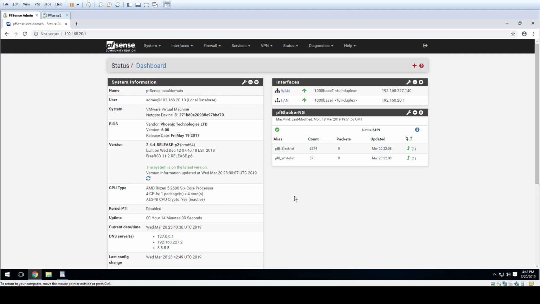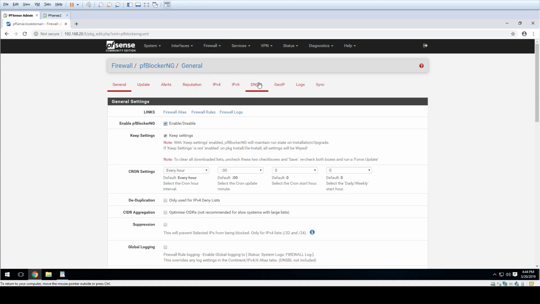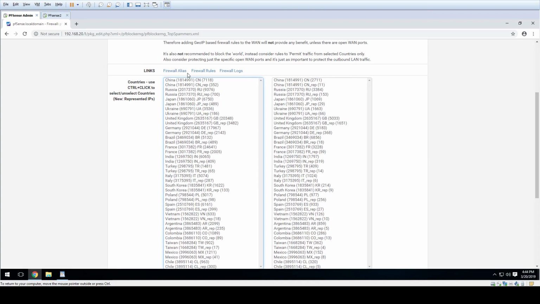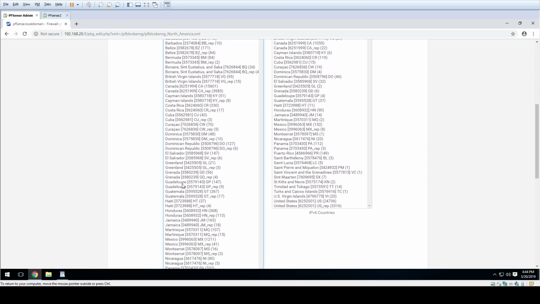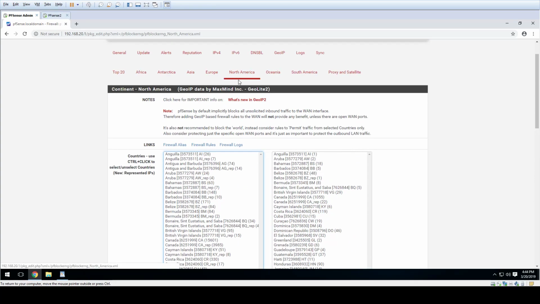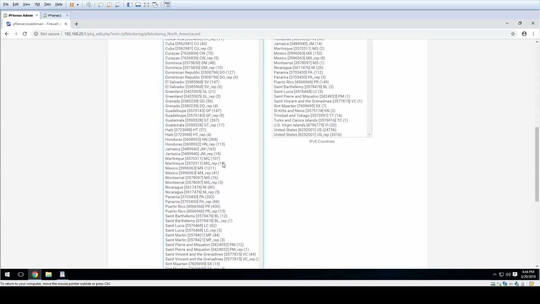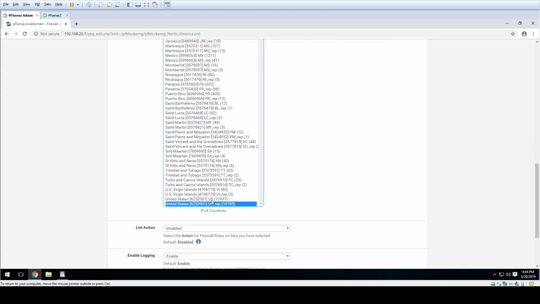Okay, now that we've gotten our blacklist and whitelist configured, it's time to show you how to block specific countries or just limit access to specific countries. So, of course, as always, the first thing you want to do is go to pfBlockerNG, click on GeoIP. Now, because I live in North America, I'm going to pick the United States, for example.